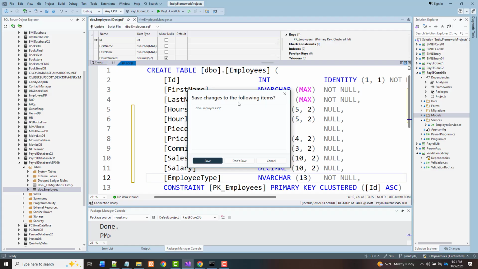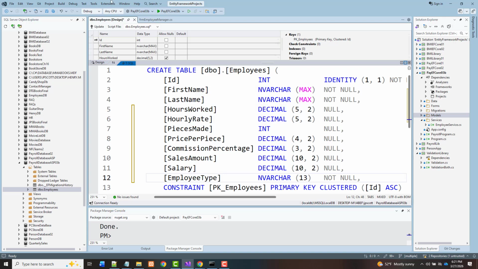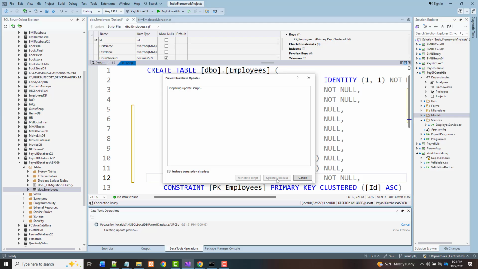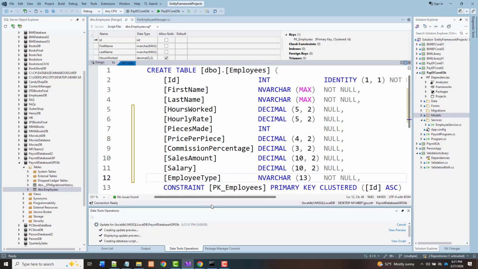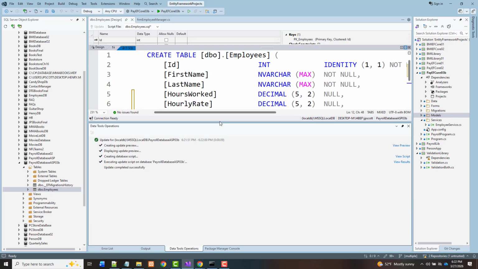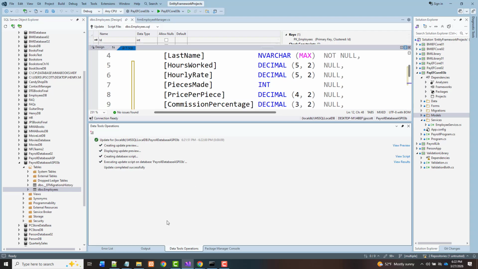Do I want to save changes to the following items? I'll just say save. Let's do this. Let's cancel this. And let's tell it to update. Hopefully that'll come up with an update database on here in a second. It did. All right.